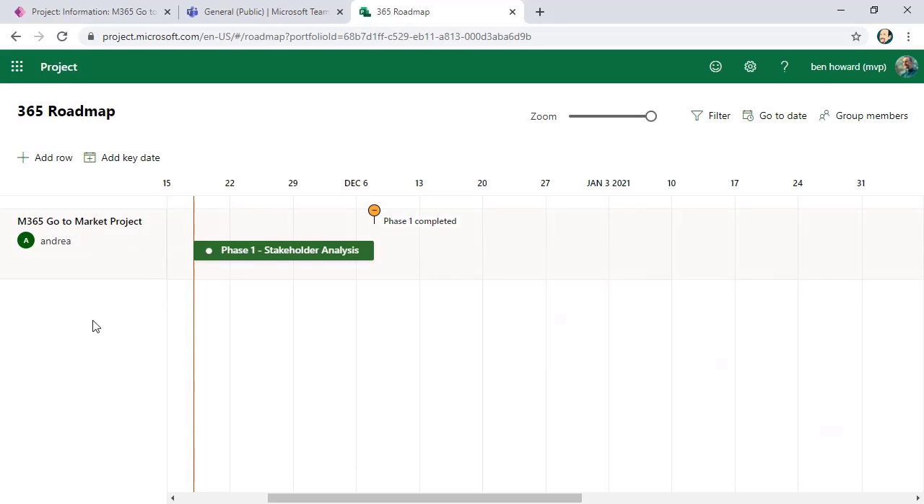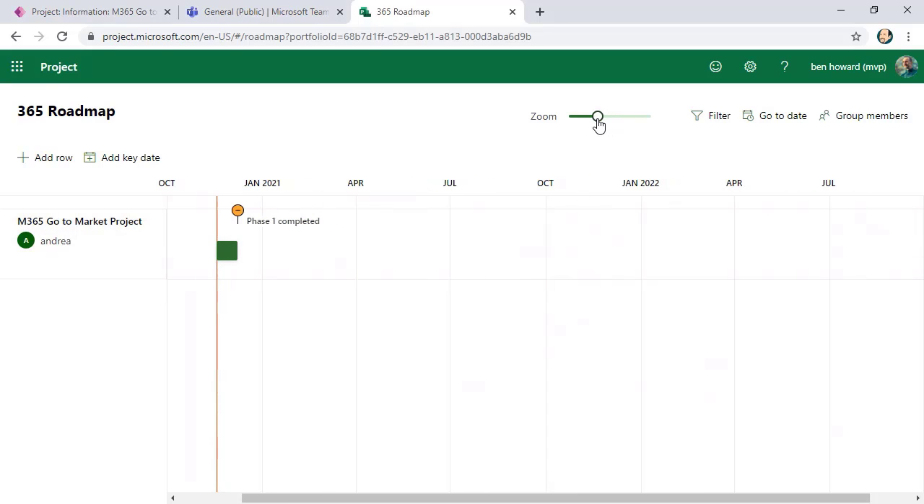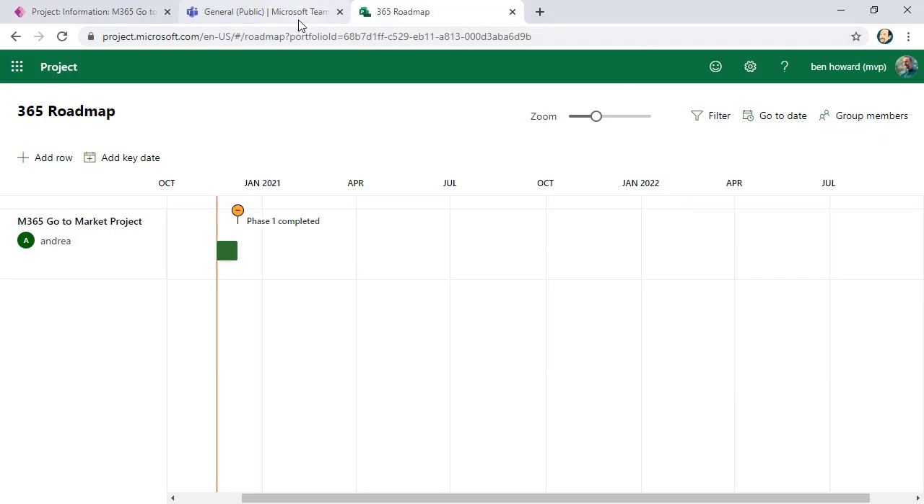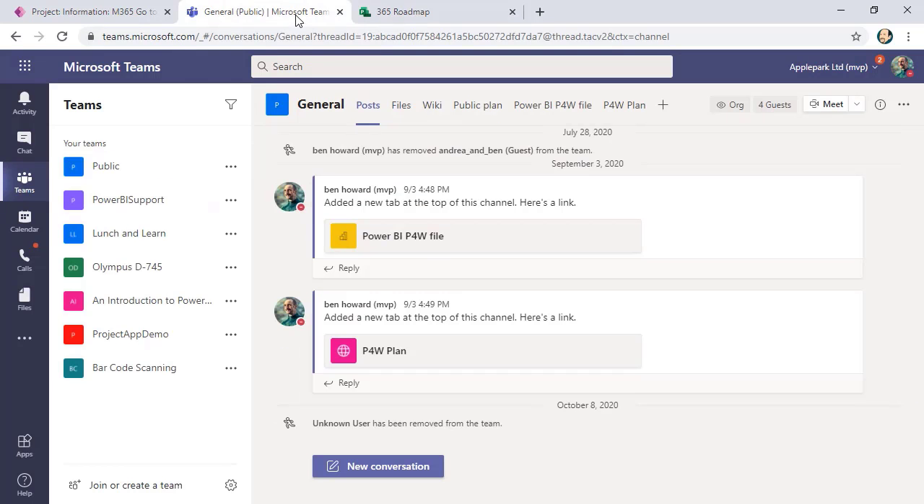Okay, again, we can add multiple projects to the roadmap, and we can then begin to share that roadmap, add it to a group, etc., collaborate and share around my organization. So that's okay. So we've got a roadmap, we've got a P4W project. I wanted to show you a couple of other things.